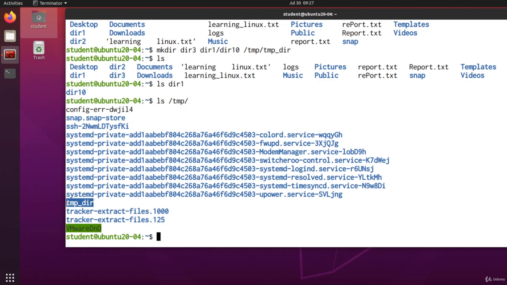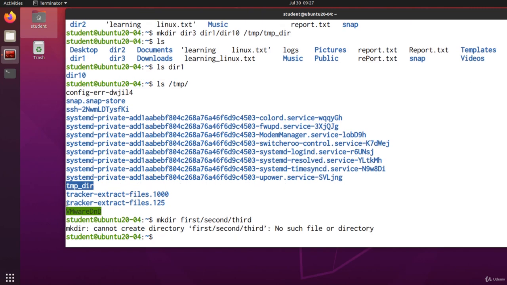Now, let's suppose I want to create a complete directory structure, and to do that I run mkdir, let's say first/second/third. So I want to create a new directory called first in the current directory, inside first another directory called second, and inside it a directory called third. Note that none of these directories exists. If I'm hitting enter, I'm getting an error. Cannot create a directory, no such file or directory.